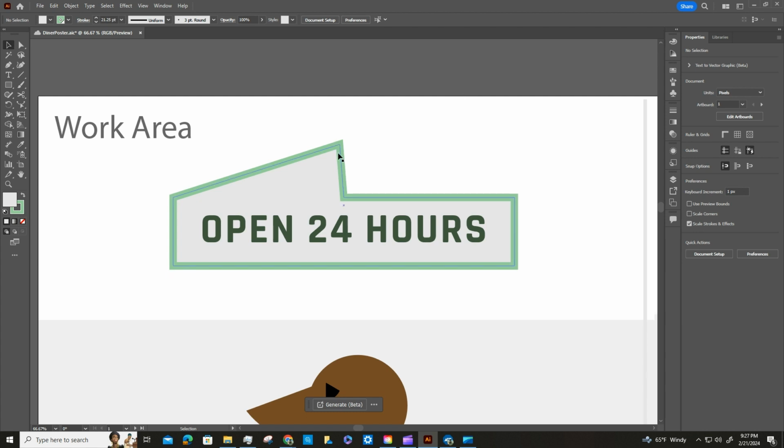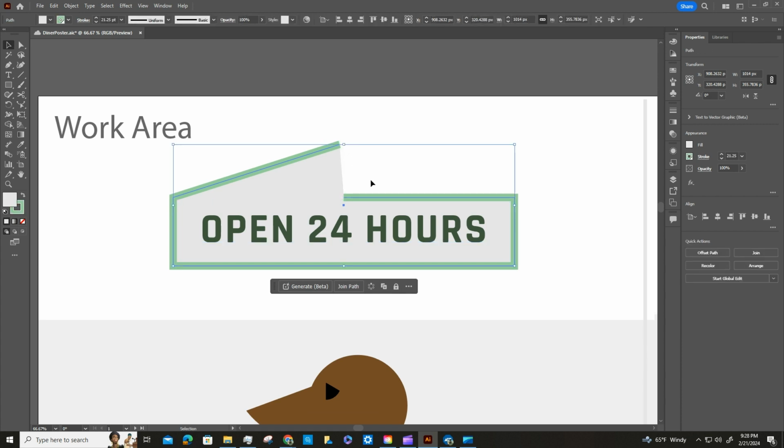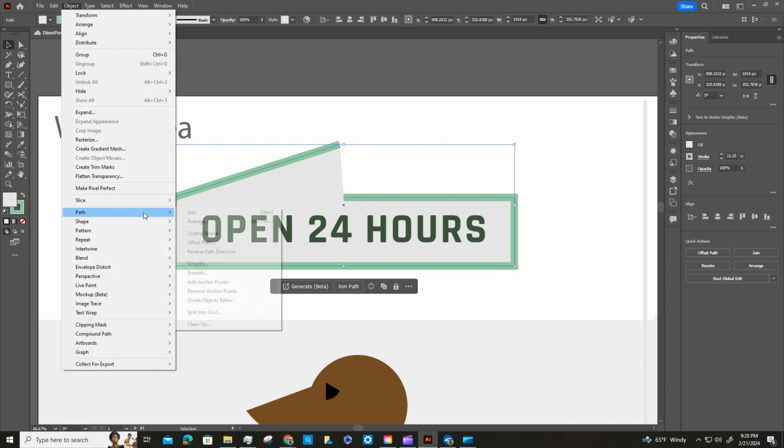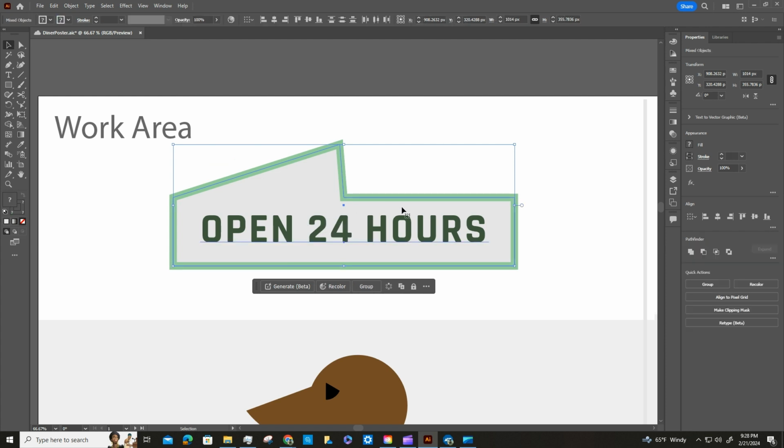You could have also, if I do undo, I can ungroup it and then do that. Instead of going object, path, select, or join, you could also just click over here and go join. And then shift, click on the text, and then group. Or you could have hit group over here. Whichever makes it easier for you. All right, so now we have that grouped.